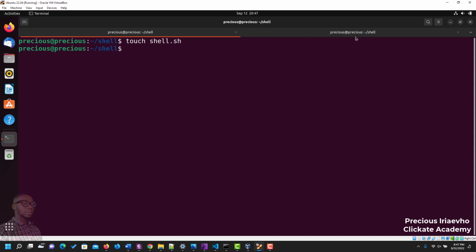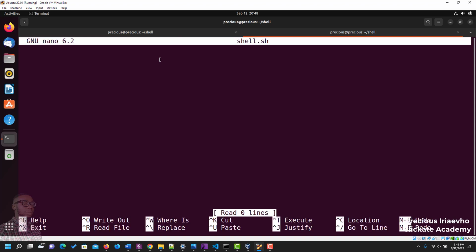The next step for us is to open it up with the nano editor. I'm opening two sides of my terminal so that I can work side by side. nano shell.sh. So now it is opened in the nano editor. You can do this in any editor that you like, it doesn't matter.